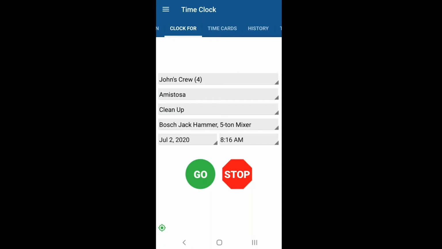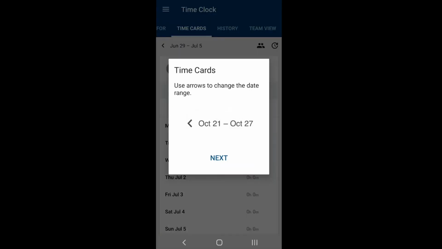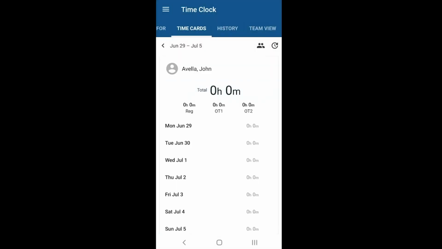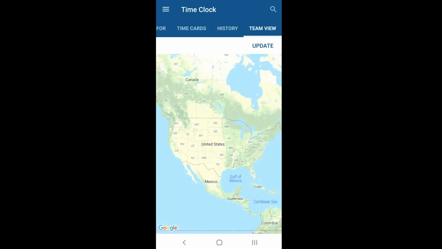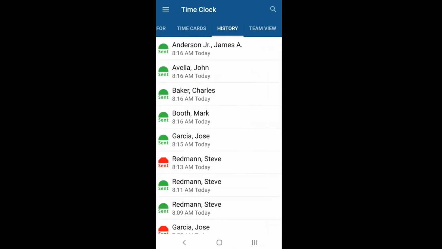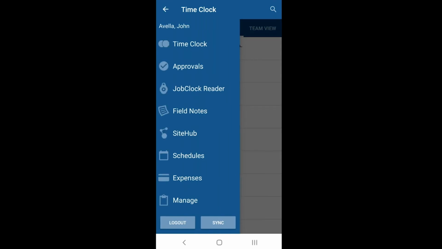Managers will also have a view of his direct reports time cards. And then a team view using the GPS tracker. I can see in real time where all of my direct reports are at based on the GPS on their phone. I could also see a history of time punches, who's clocked in and clocked out throughout the day. And I'll get another situational awareness view here in the menu under Site Hub. We'll take a look at that in a second.